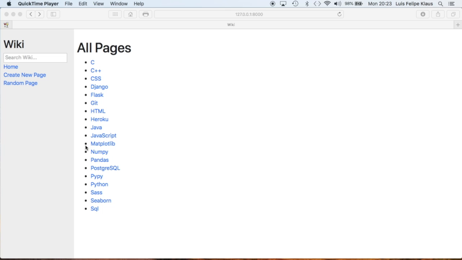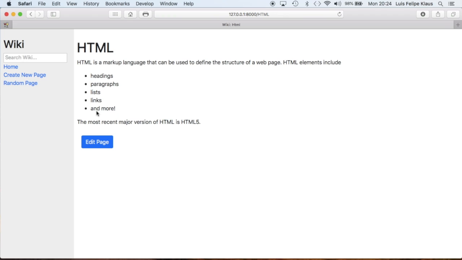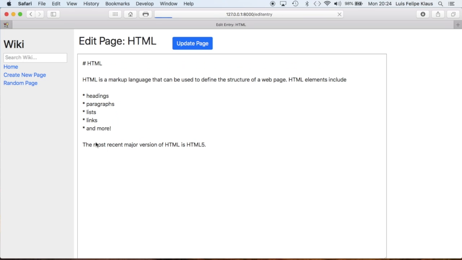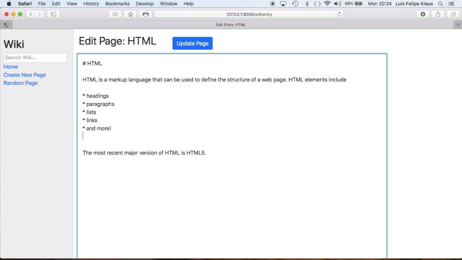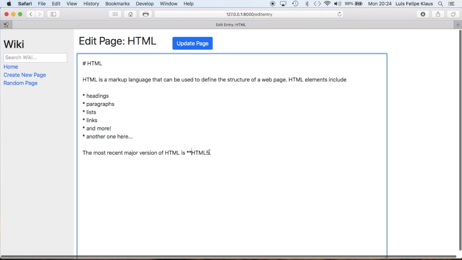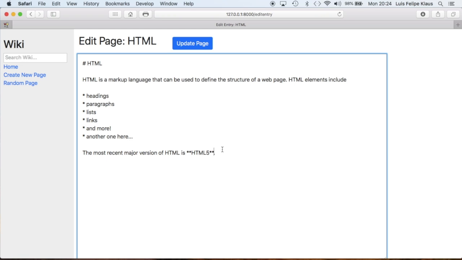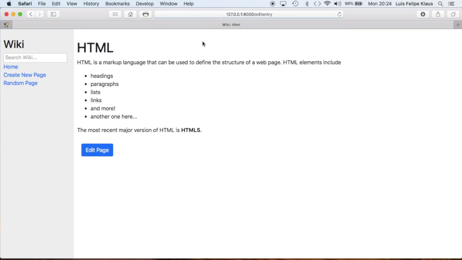You might have noticed that every entry has an edit page button that we can click to actually edit the markdown text. So we can add some stuff, let's say another one here. Let's put some bold text on this HTML5 and update the page, so it takes us directly to the page where you can see the changes.